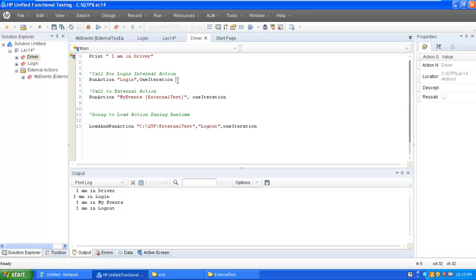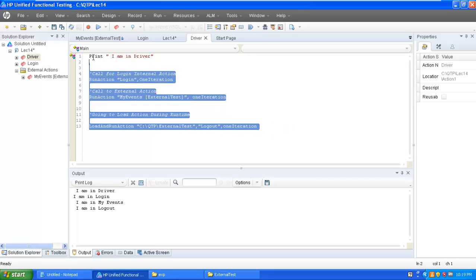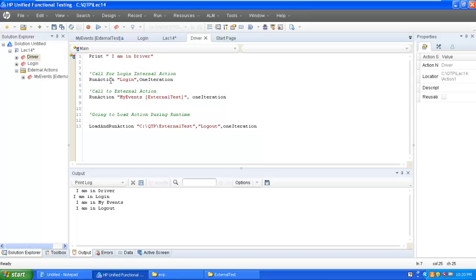We have seen how to call an internal action using run action, then how to call an external action and associate it with the current project, then how to load an action during runtime. These are very important things. When you are doing the project, you will see these kinds of calls. It will be really confusing which are internal, which are external, and how actions are loading during runtime. So that will help you understand the concept of action calling.